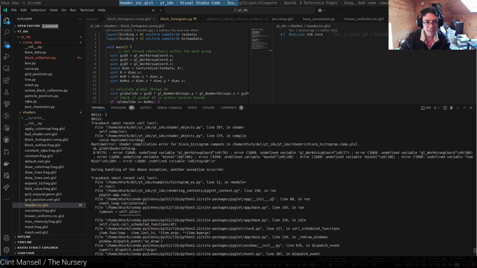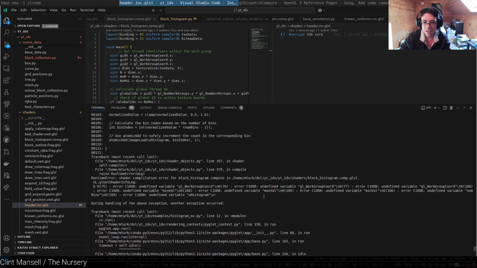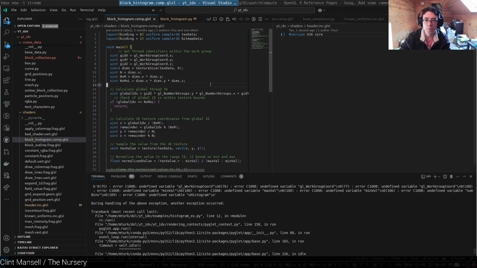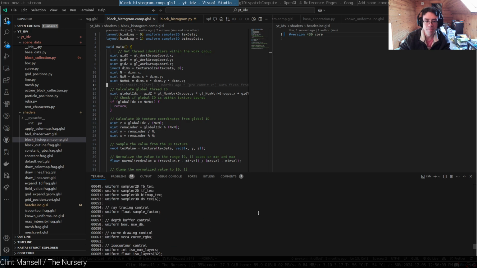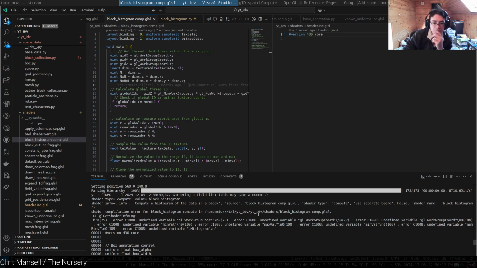So I'm getting all this null compute header stuff. Undefined variable GL workgroup chord. What? All right, so I guess really what I'm seeing is that when I checked in my earlier histogram compute shader, that did not work. So it had a lot of bugs in it. GL workgroup. Let's see, what's the correct one? It's ID.